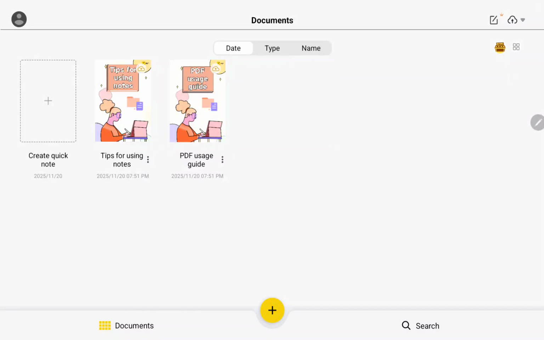Hello guys, in this video I'm going to show you how to enable Object Eraser on the Jnotes application.